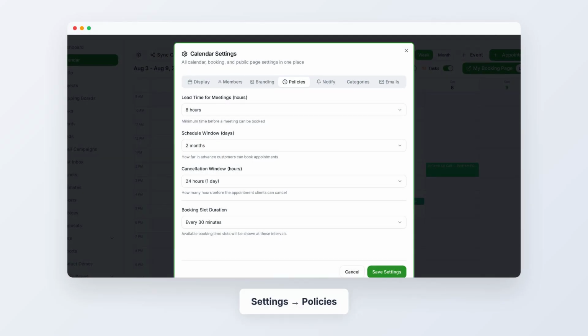Policies are the rules that protect your schedule. Lead time is the minimum notice before a meeting can be booked. Schedule window is how far ahead clients can book. Cancellation window sets how late a client may cancel. And booking slot duration decides whether times are offered every 15, 30, or 60 minutes.